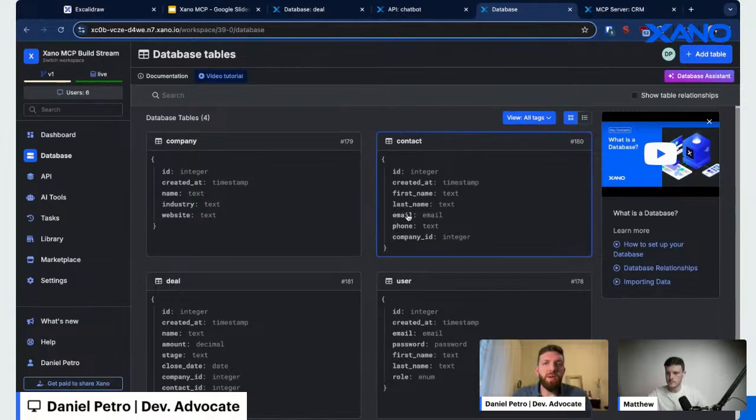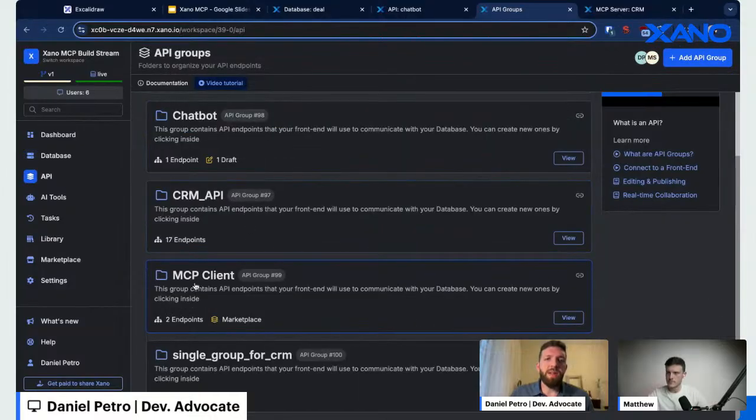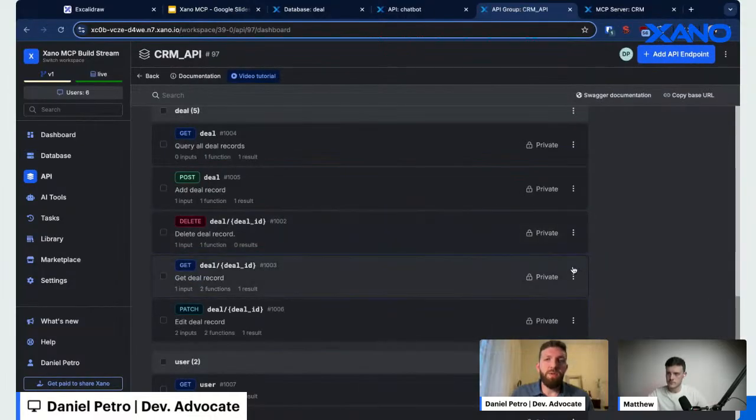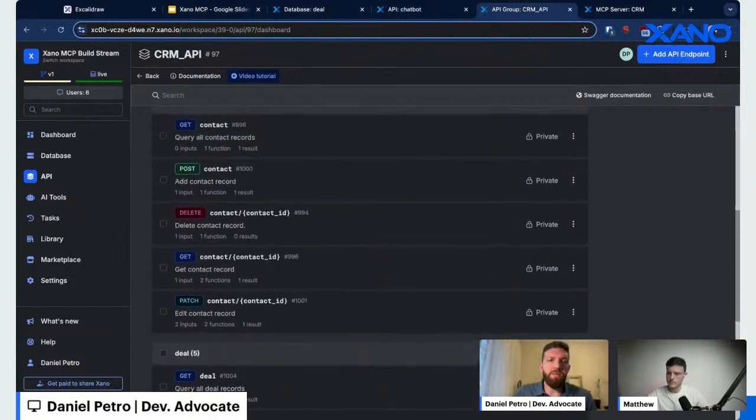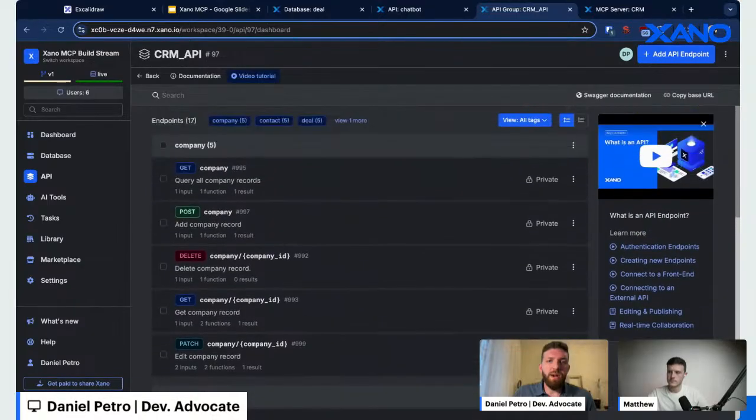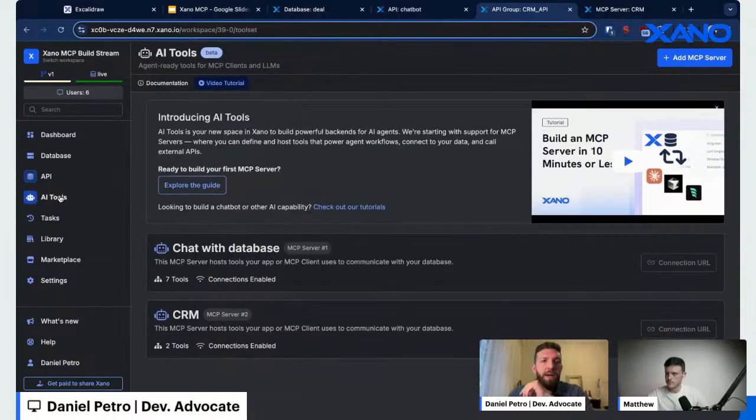You can easily create something like this using our AI assistant, and it'll go ahead and generate this schema for you, and it'll also generate the CRUD API endpoints for you. So you can see right here, we've got our deals and we've got our contacts, our companies, etc. If I go over to our AI tools, we can see we have a couple of MCP servers that we built out when we were testing this.